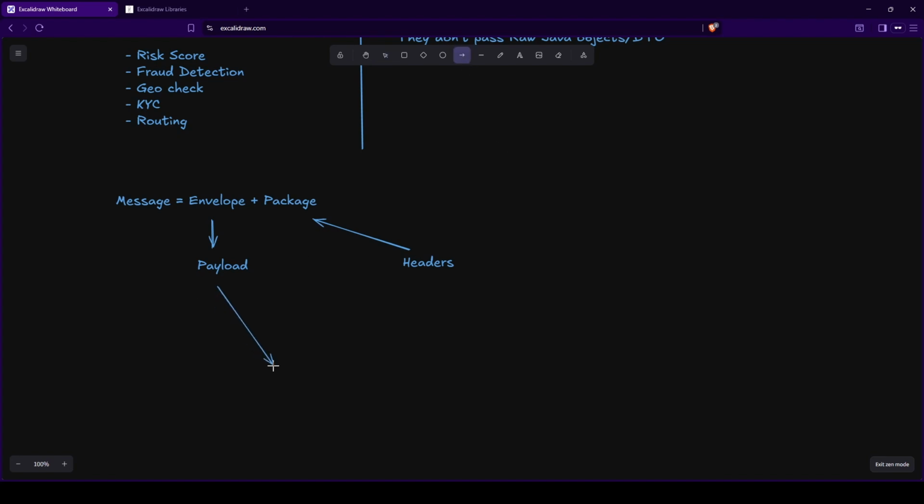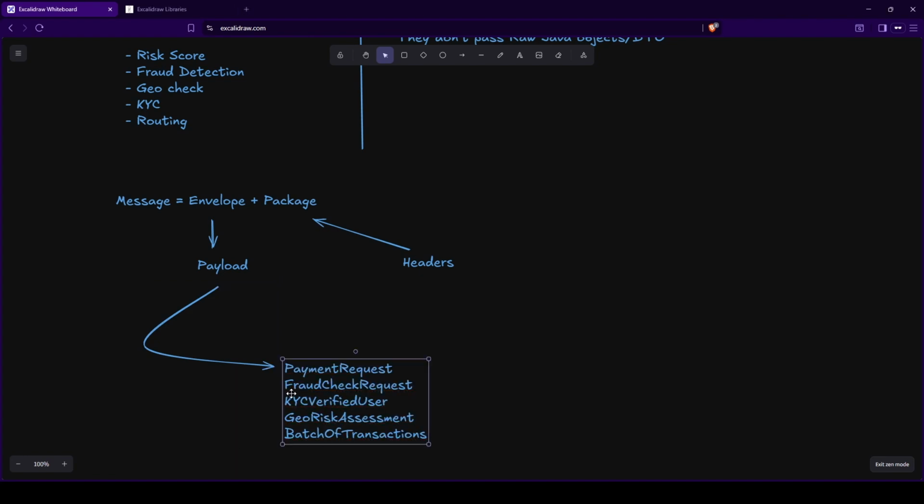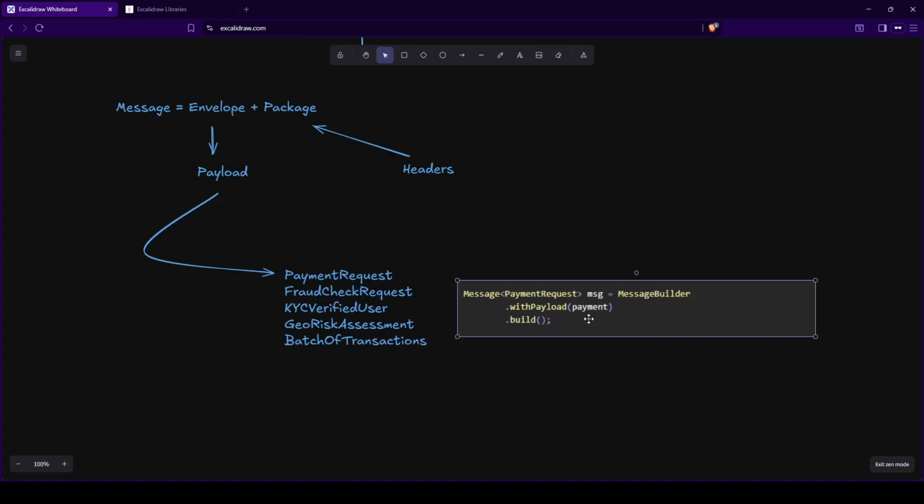So we are gradually building our intuition on one section. So message payload can be things like payment request, fraud check request, KYC verifier. These things will go under the payload, and this can be built in this basic way. Like, we are going to create a message object, and through the message builder we will just say that this is going to be our payment payload. So all the payment related information will be built into this payment object that we are seeing over here, but it will be converted into a message.